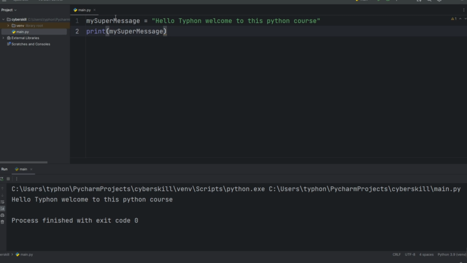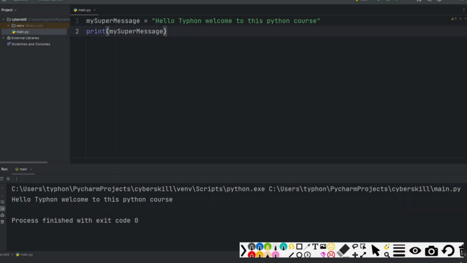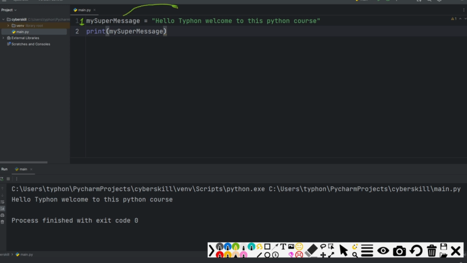Adding a variable makes a little more work for the Python interpreter when it processes the first line. This is the first line. Firstly, it associates the variable my_super_message with the value "Hello Python, welcome to this Python course." So when it reaches the second line, it prints the value associated with my_super_message, which in this case is "Hello Python, welcome to this Python course."